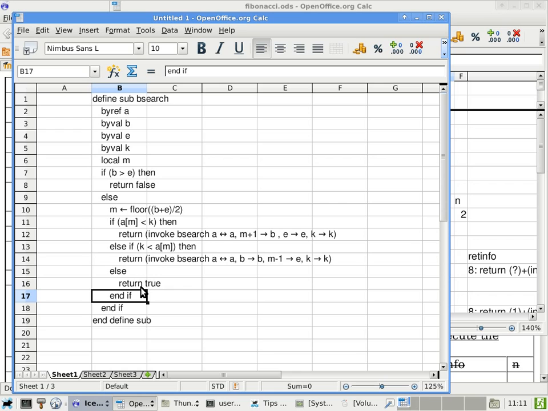Because each time I invoke binary search, each invocation has its own B and its own E. Okay. I change B and E when I invoke the next invocation. I don't change the variable B, I don't change the variable E, but when I pass the parameters to B and E, that's when I make the change.